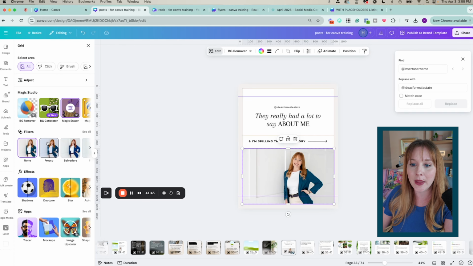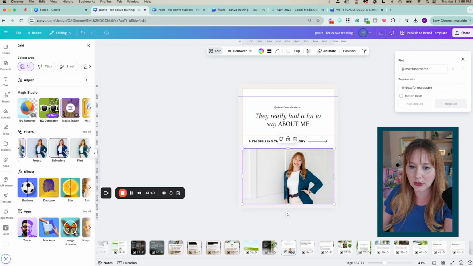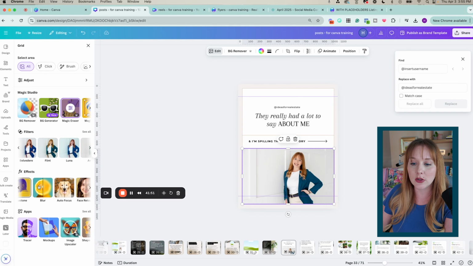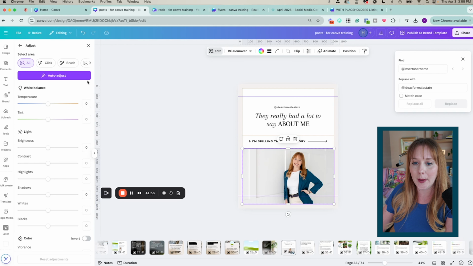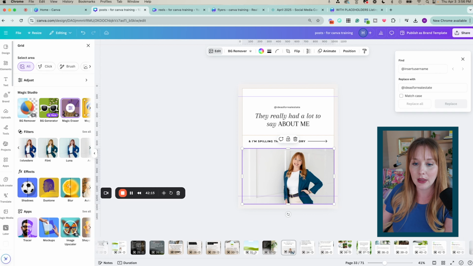There are also some filters here, which I don't really recommend you use. They can look a little cheesy sometimes, but you can also blur images. You can add shadows to different effects. You can mess with the color temperature. Sometimes on certain images, you might want to just turn up the brightness a little bit, if it's a photo maybe you took with your phone. This is a professional image, so I'm not going to mess with it. But you could turn up the brightness a little if you wanted, easily here in Canva. So that's something that you might want to mess with.